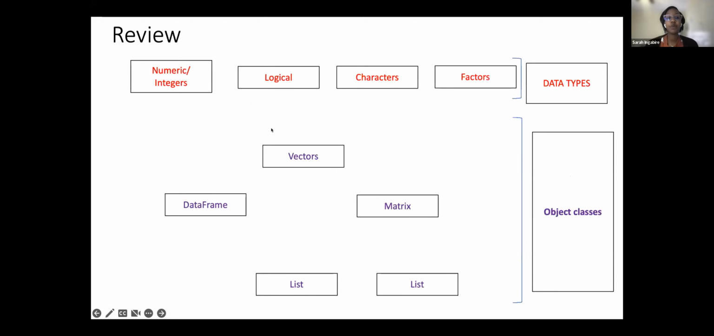Okay, so to conclude, we've gone over different data types. We've talked about the numeric integer data type. We've talked about logical data type. We've talked about the character data type, as well as the factors. So when you put a bunch of numeric values together, or a bunch of logical values or character values or factors, you're basically creating a data type called vectors. Okay, and a data frame is basically a list of vectors of equal length.